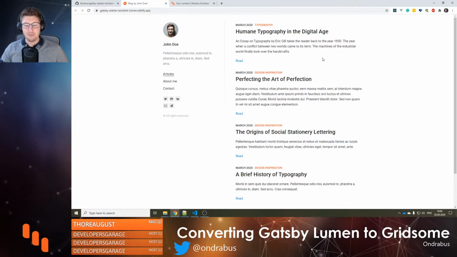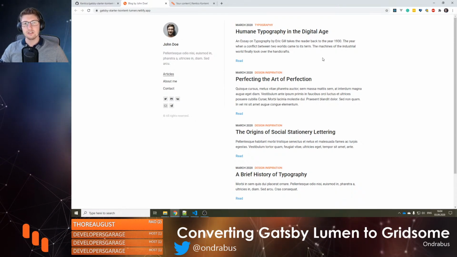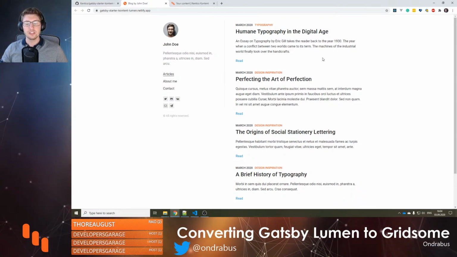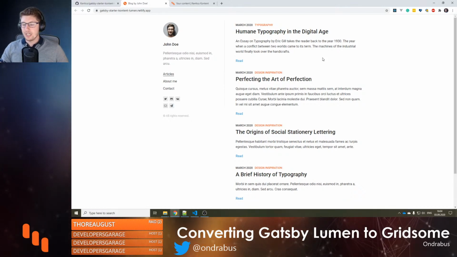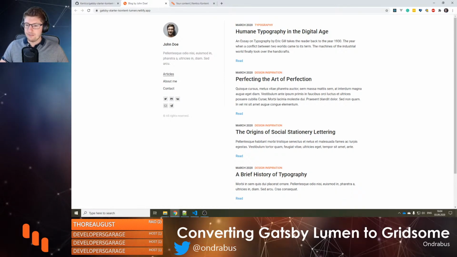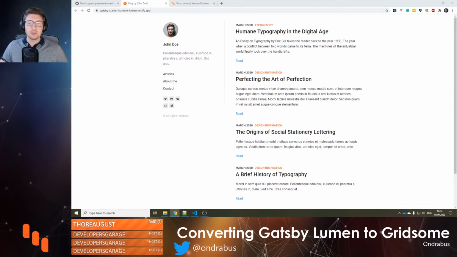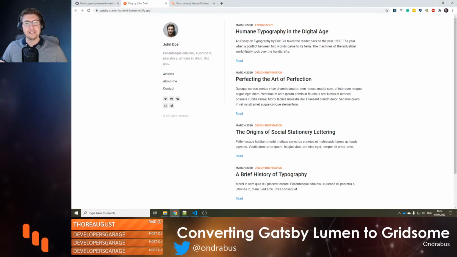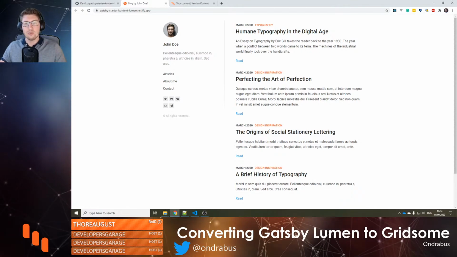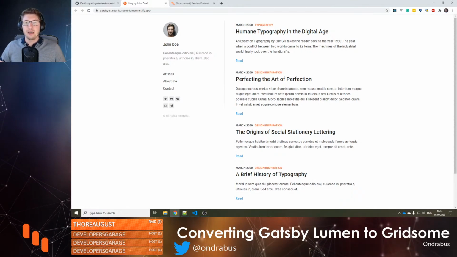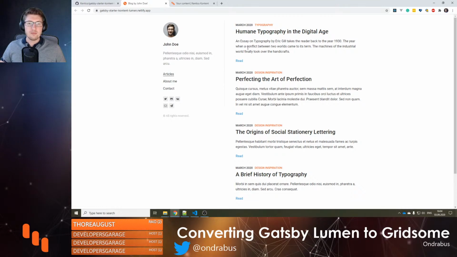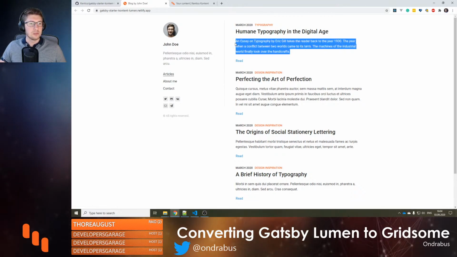So Gridsome is a static site generator, or whatever you want to call that kind of tool, for Vue.js. I'm a very big fan of Vue.js. I find it very straightforward and nice. So that's what Gridsome is, and the reason why I want to do a starter site is that we don't have one for Gridsome, so that's what I want to do today.